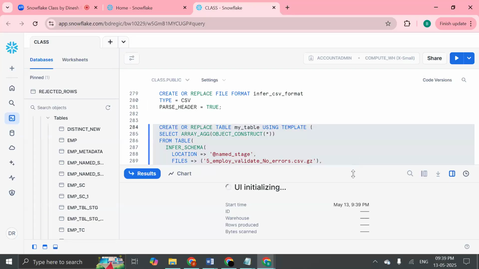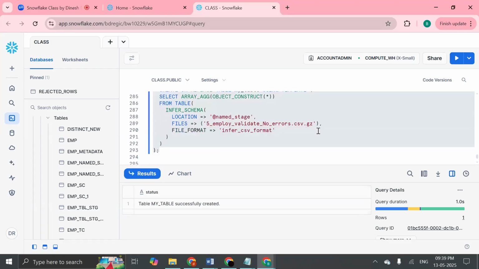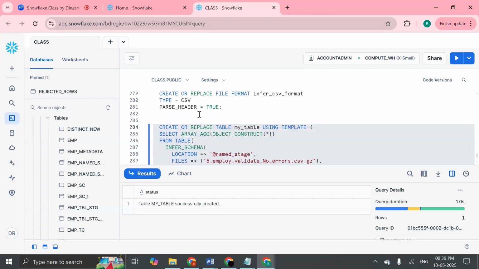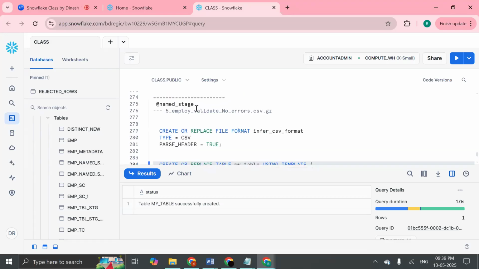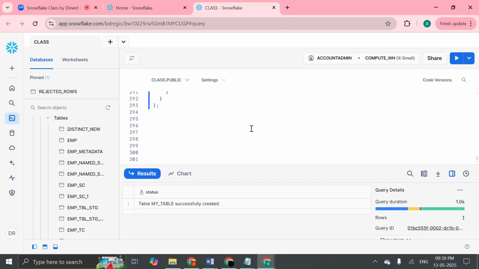When you use this syntax, you don't need to create all the columns one by one. You don't need to specify columns and data types. Automatically, based on whatever file you have in this particular stage, based on the columns we have there and the default data types, it is going to create a table structure. Now observe this one. See, this table is successfully created.